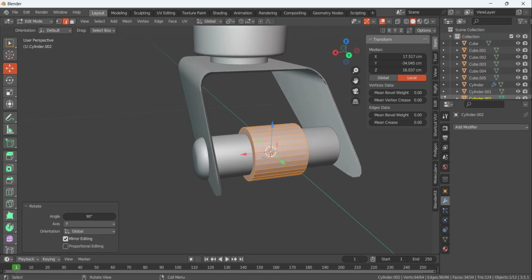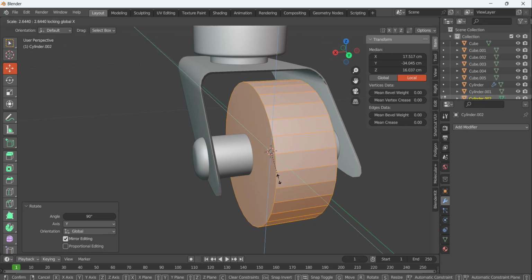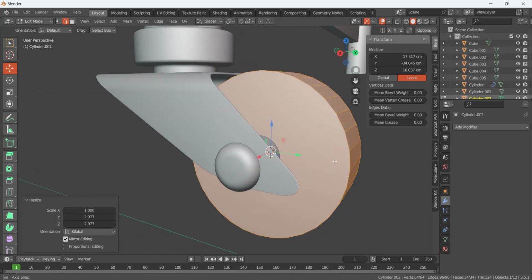So basically we want to increase its size, but we don't want to increase its thickness. So S to scale and then Shift X, so now it will scale, but it will not scale in the X direction. So now you can see we are going to scale it like that, but it's not scaling in the X direction like that.